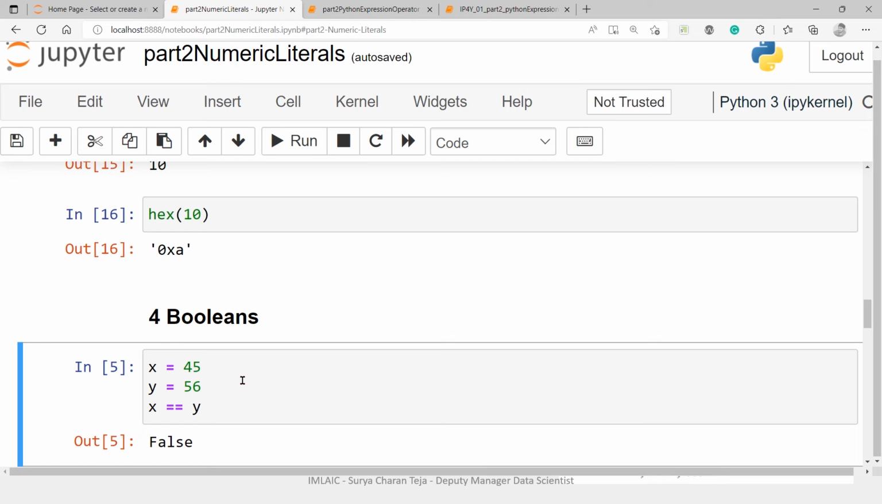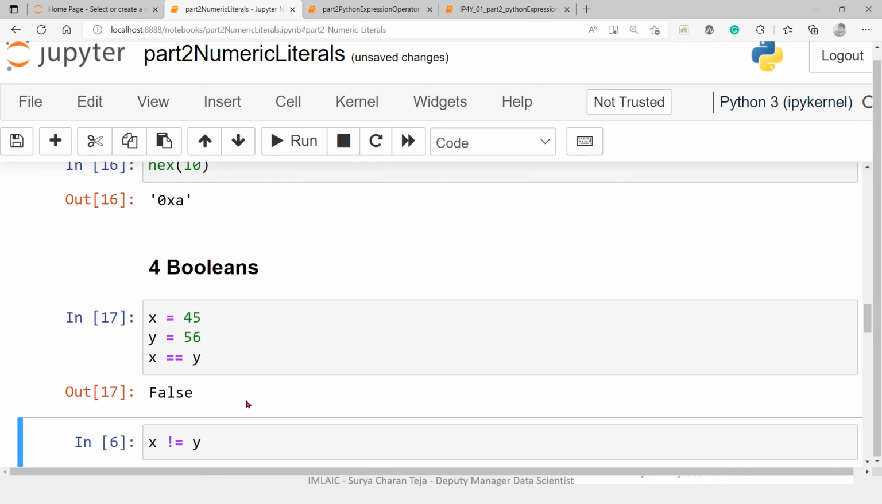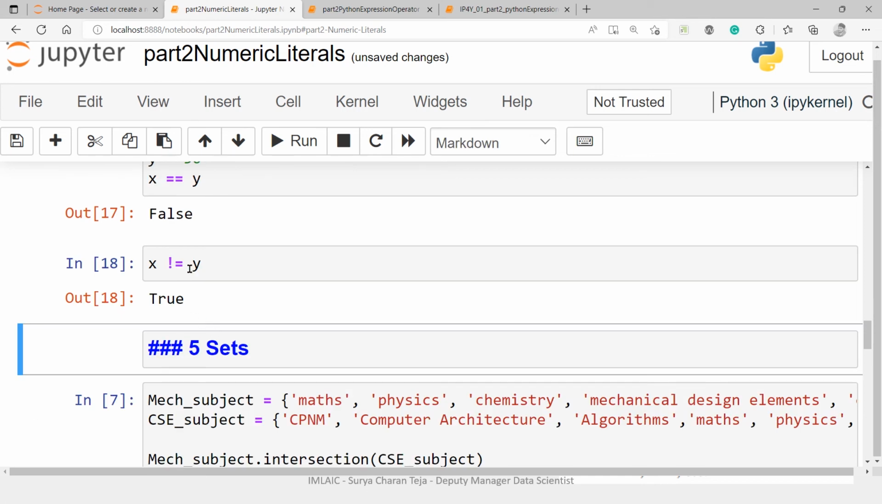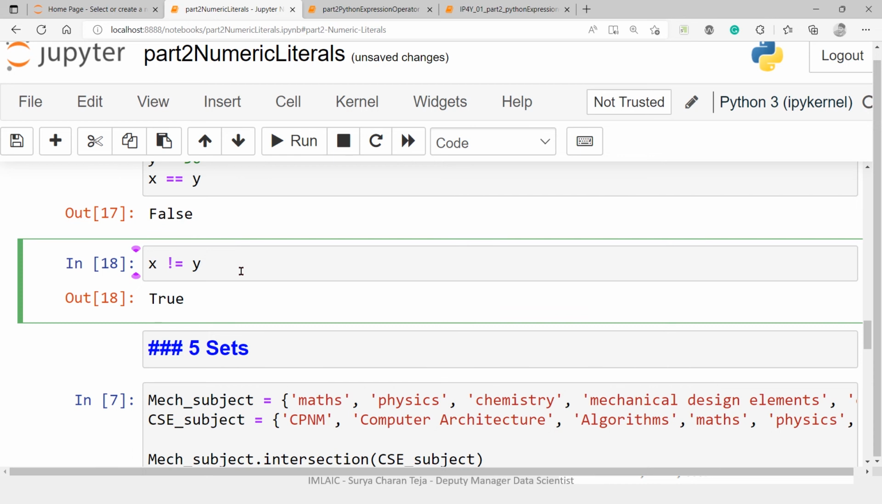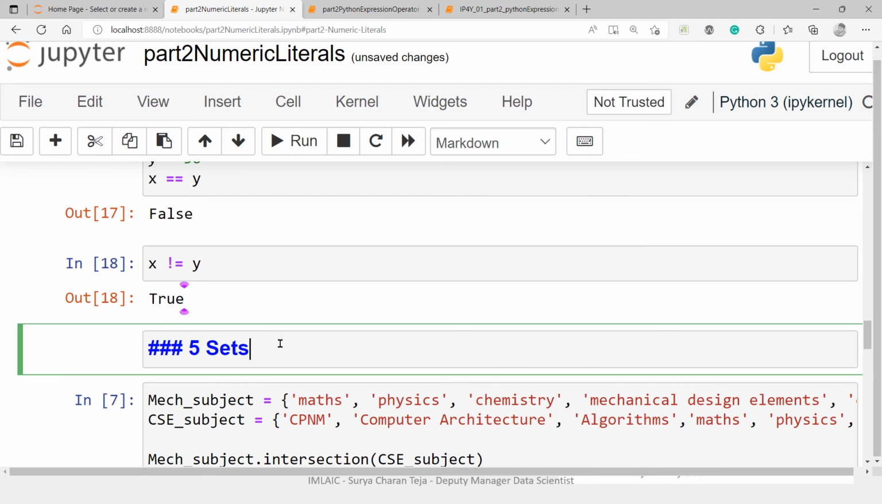When I say x double equals y, it is also an expression. This equal to is called the assignment operator, and double equals to is called the equality operator. So when I execute this, it's showing false. So these are actually booleans. And when I say x not equals to y, it's true. So that's how we use boolean expressions to do some tasks.